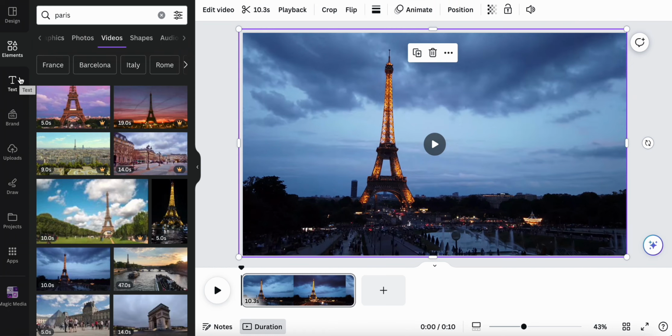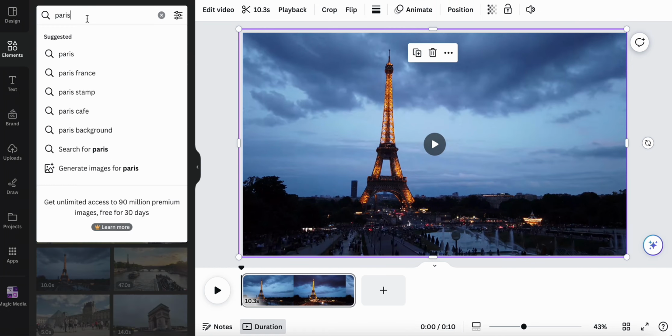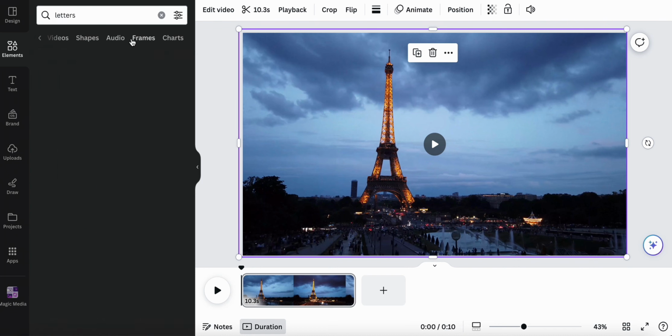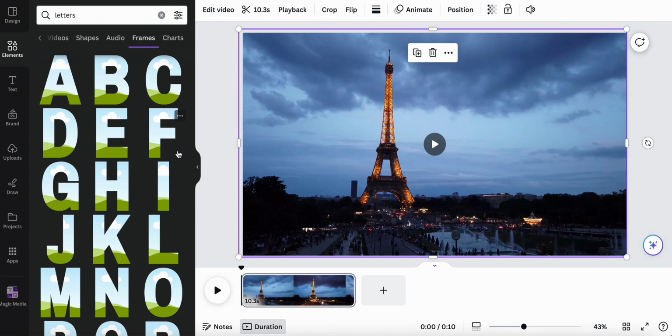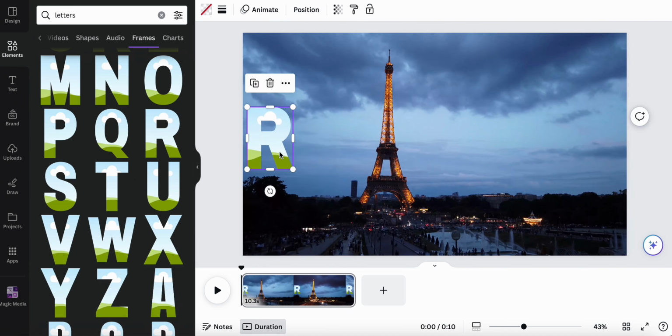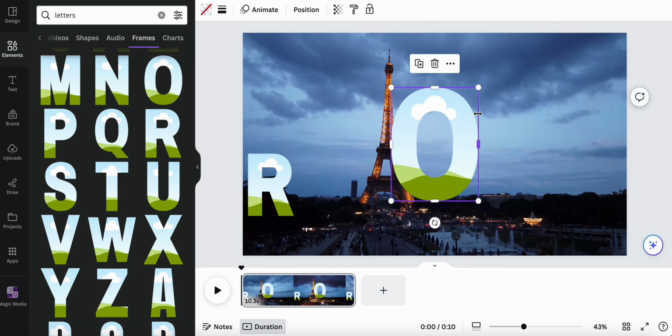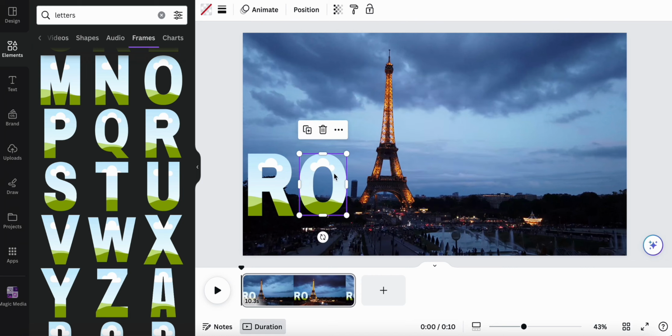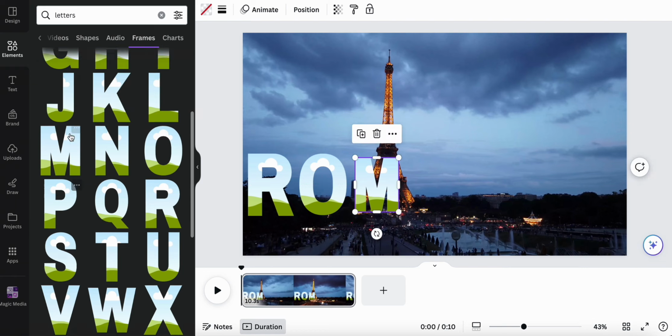Now what I'm gonna do is I'm gonna again go to the elements and then type in letters, and then go to the shapes and then select the word that I would like. And here I'm gonna take romance because Eiffel Tower is a symbol of romance. But then you can take any letters and you can position it wherever you want to.